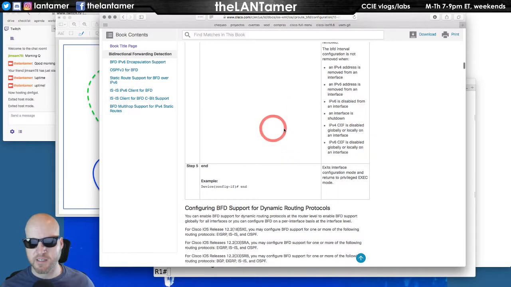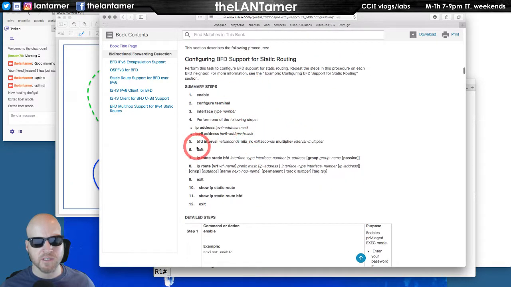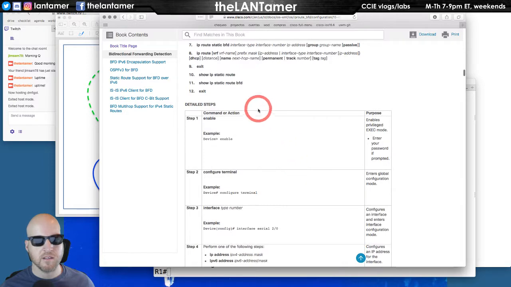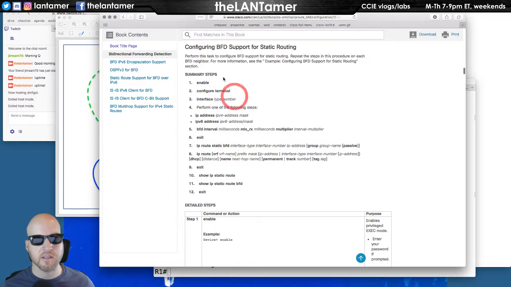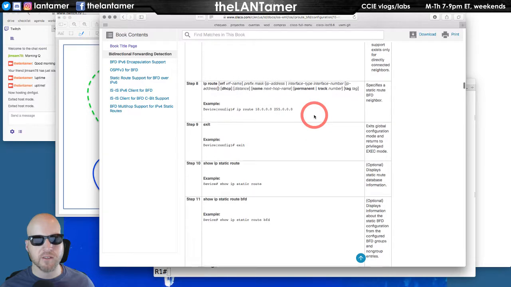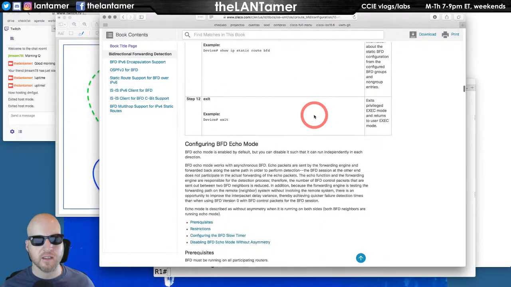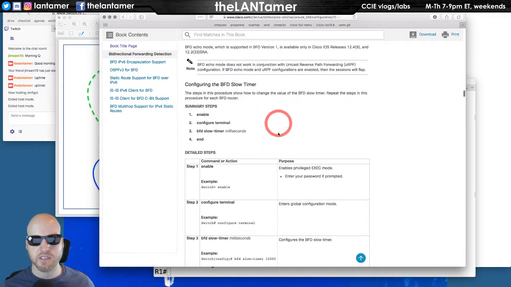Yeah, there are some guidelines here about how it is used. And this is for static routing, IP route static BFD. Now, this is interesting. We're not doing this in this case. IP static route, show IP static route BFD. Interesting. I didn't know you could do this. Again, I have not gone over this section. So it looks like we turn it on for the interface and we use an interval. There's also a slow timer.